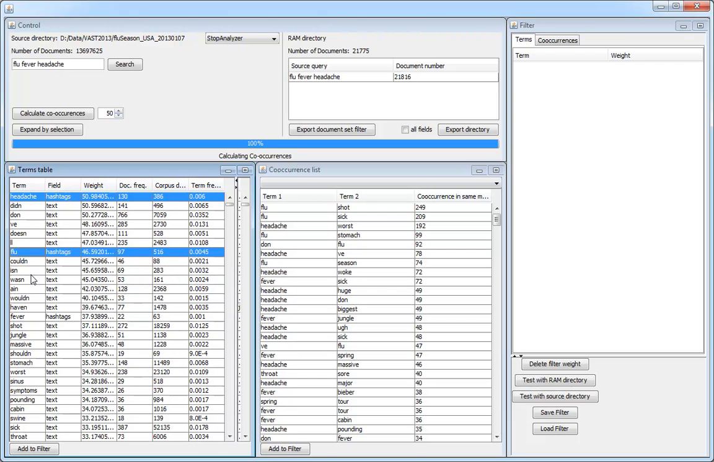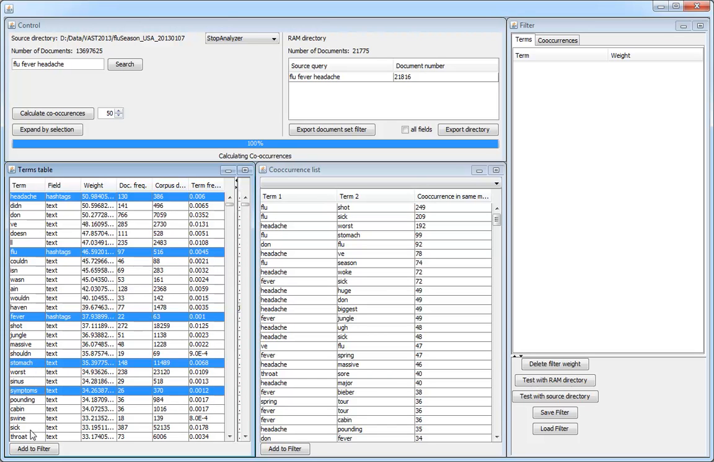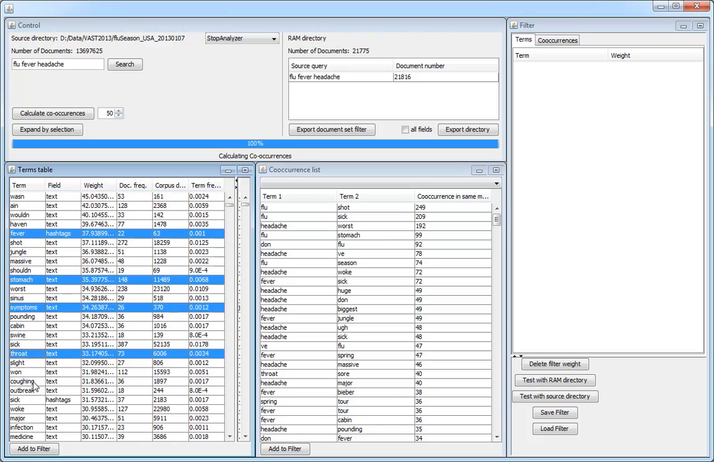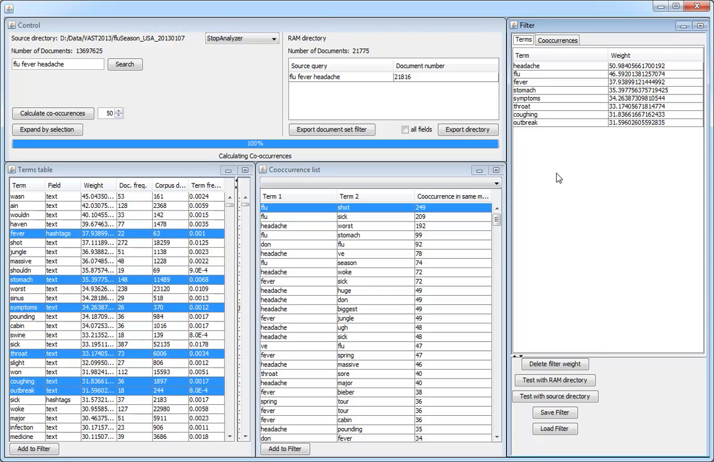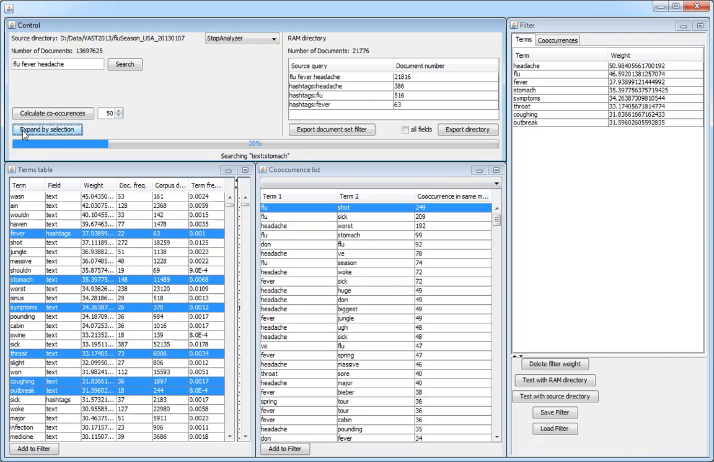Browsing over the list, we can easily identify interesting symptom or medication-related terms such as shot, stomach, symptoms, throat, coughing, and outbreak that we might have missed otherwise. We collect most of these terms and add them to the filter definition, but restrict shot to only count in combination with flu, which is already suggested by the system in the list of high-ranked co-occurrences.